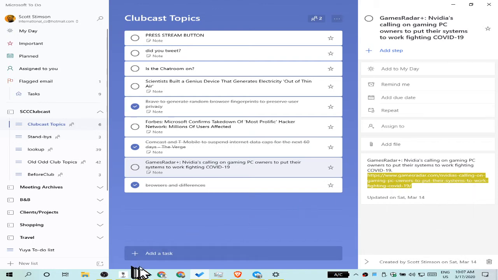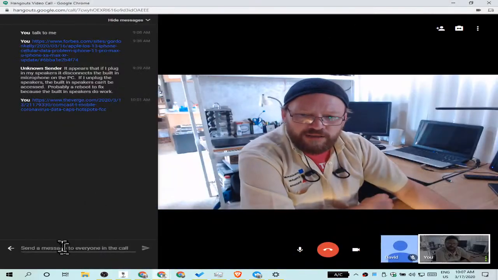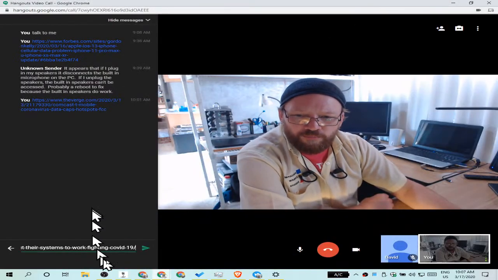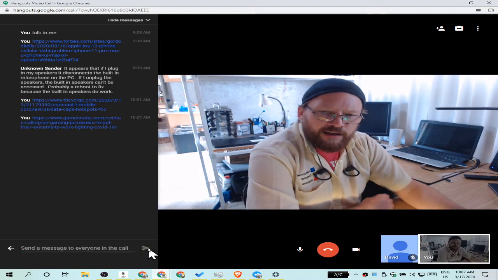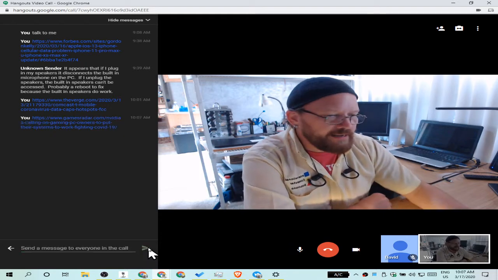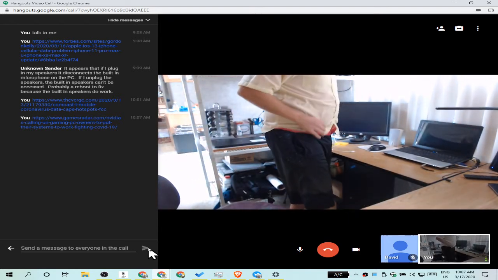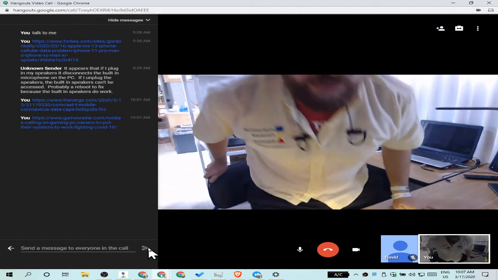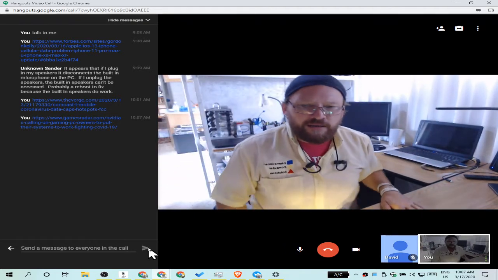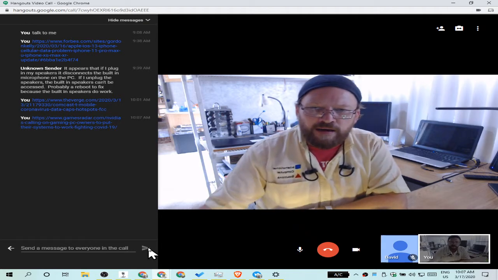So my next topic comes from Game Radar. It's a gaming periodical, saying that NVIDIA is calling on gaming PC owners to put their systems to work fighting COVID-19. Now, this is something that I mentioned earlier. This is Folding at Home, and more systems out there are getting in on this idea of dedicating your extra CPU cycles to mapping the COVID-19 virus.